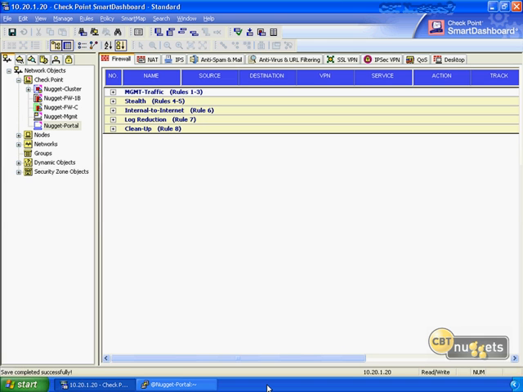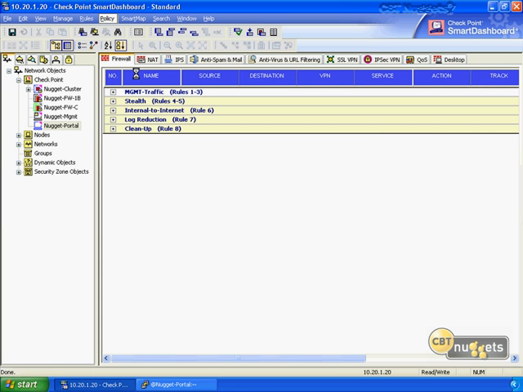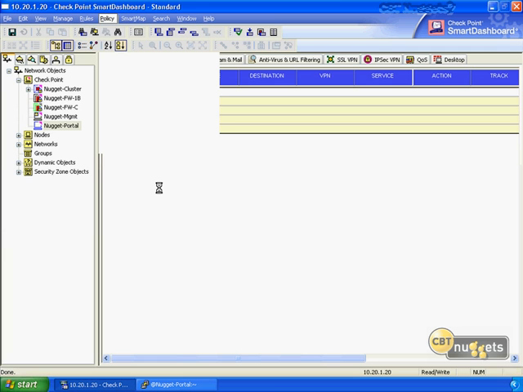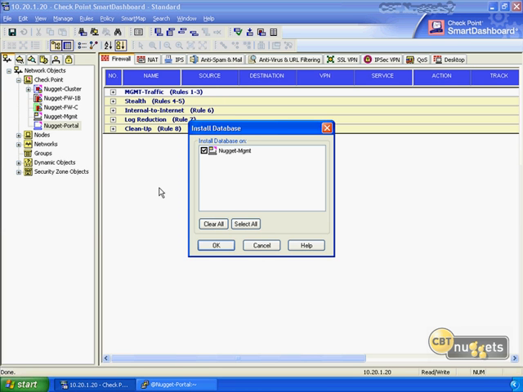Alright guys, so the box has finished its process, so let's select policy, and we'll select install database. And we should get a menu here in just a couple seconds that'll allow us to specify exactly what we want to install our database to. Now we see our actual Nugget management server is one option. Now typically what you're going to do here is we'll push it out to the Nugget management server, and anything that the Nugget portal needs is basically going to do a sync behind the scenes.